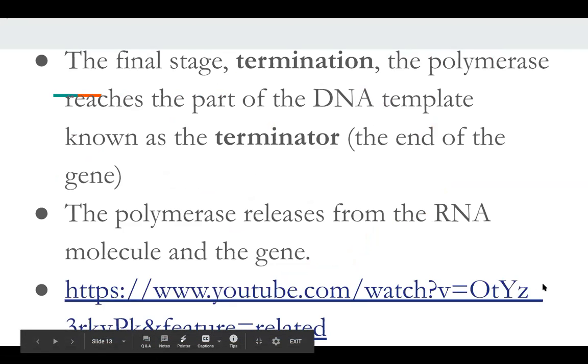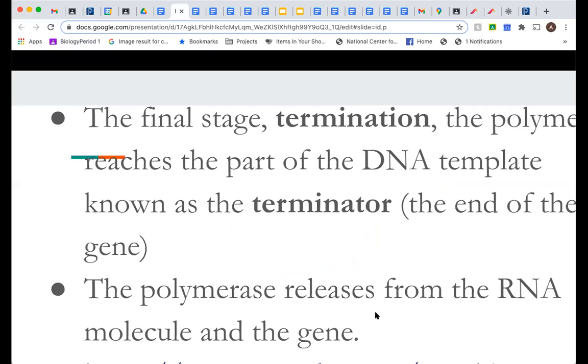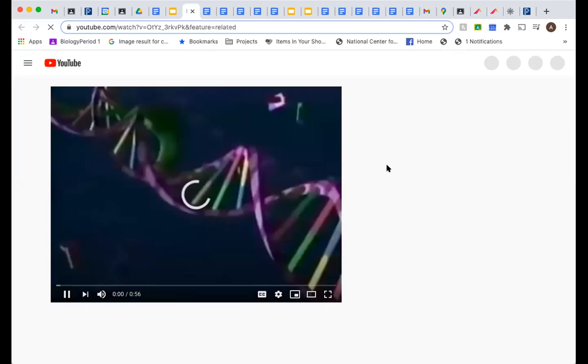So termination is the final stage. The polymerase is going to reach the part of the DNA that is the terminator, which is the end of the gene. And then we're going to release the RNA, and then it can travel down to the ribosome. So let's go ahead and watch this.